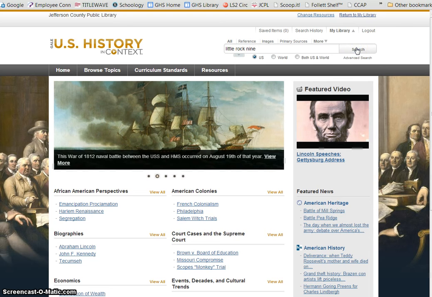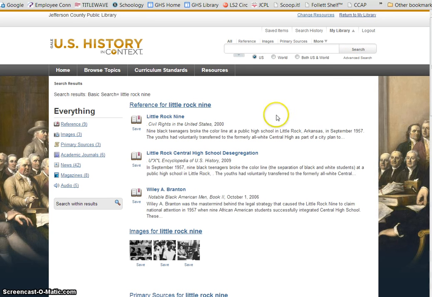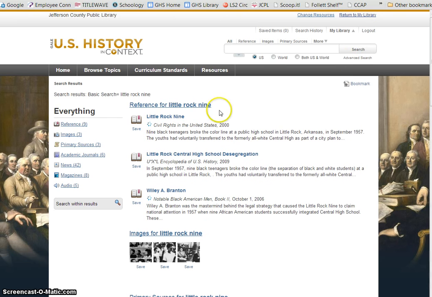And I'm going to click search, and it's going to come up with lots of great information. It starts with reference. So these are books. These are actually big books. And you'll see Encyclopedia of U.S. History, the UXL. We also have that in book form. So if you wanted to look at that in the book and see the pictures and turn the pages, you can do that as well.